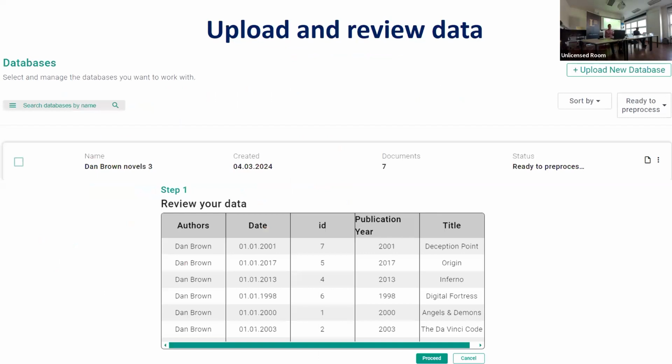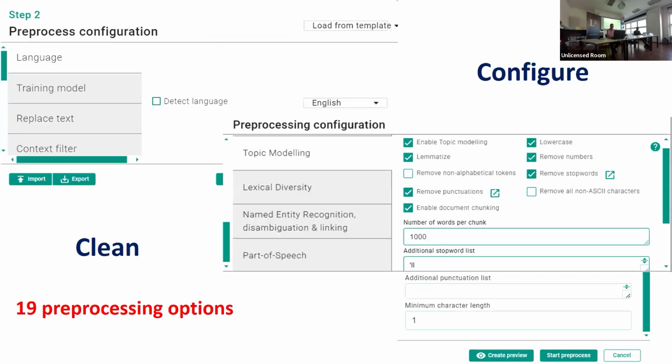As for the first phase of the workflow, you can upload and review your data. You will see what metadata fields have been processed. And if something is missing, you can start it again. So you can review your data and upload it again if it is needed.